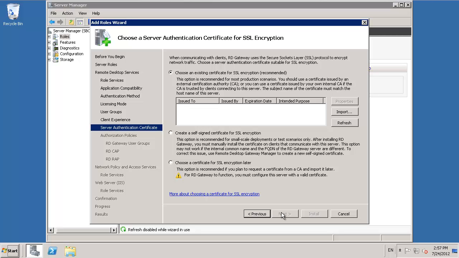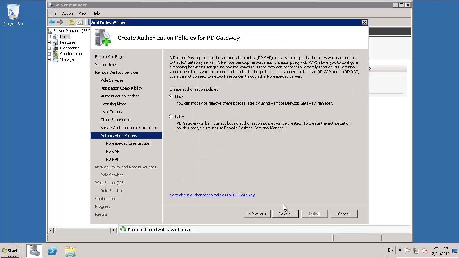The next thing I'm going to need to do, because I'm using SSL, is I will need to install an SSL certificate on this machine. I'm going to come back to that configuration step a little further down the track. So I'm going to tell the system here that I want to choose a certificate for the SSL encryption later. All right, we'll go through that process a little later. So then I'll say next.